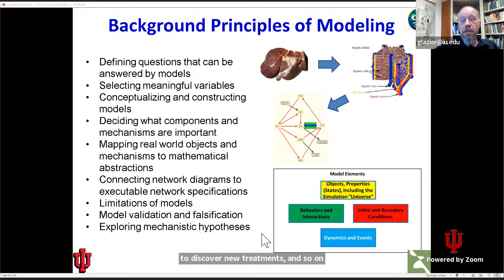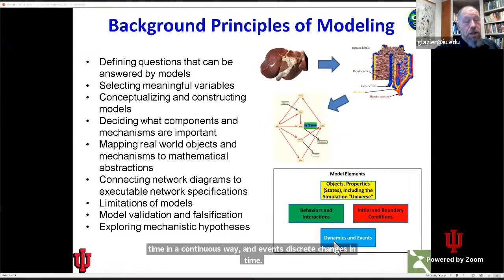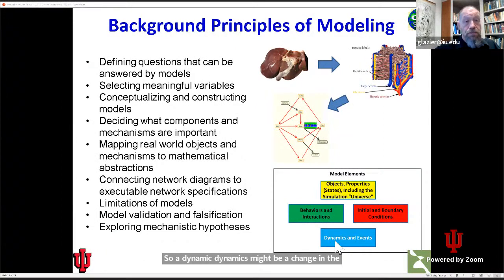One of the things that we'll see repeatedly is a little diagram like this, which talks about how to think about describing models. Models always consist of objects, the things that we're modeling, their properties or states. What is it we use to characterize those things? How those things behave and interact. The dynamics, that is how those behaviors and interactions change the states in time in a continuous way, and events, discrete changes in time. So a dynamics might be a change in the concentration of ATP in the cell. An event might be a cell division or a cell death. One is continuous in time, one's discrete in time.